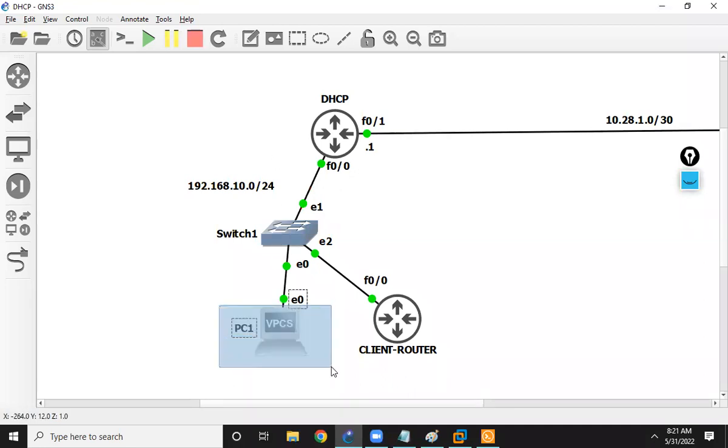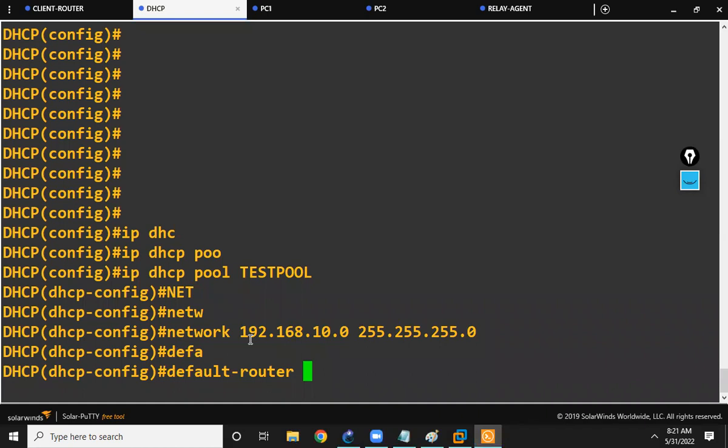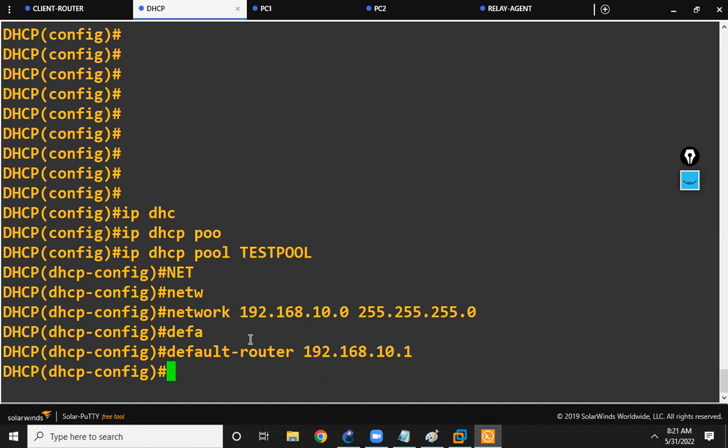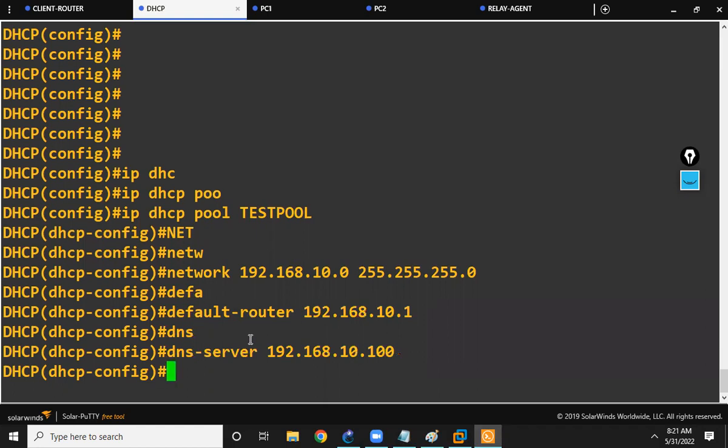Then after that we'll give the default gateway. Of course, the computers need to have a default gateway. Only if the default gateway is received will you be able to communicate to the outside world. So for those computers, you need to mention the default gateway, which is the router's IP, 192.168.10.1. And if you have a DNS server, you will give the DNS server's IP. Suppose 192.168.10.100 is the DNS server's IP, your local DNS. Then you will give the DNS server's IP.